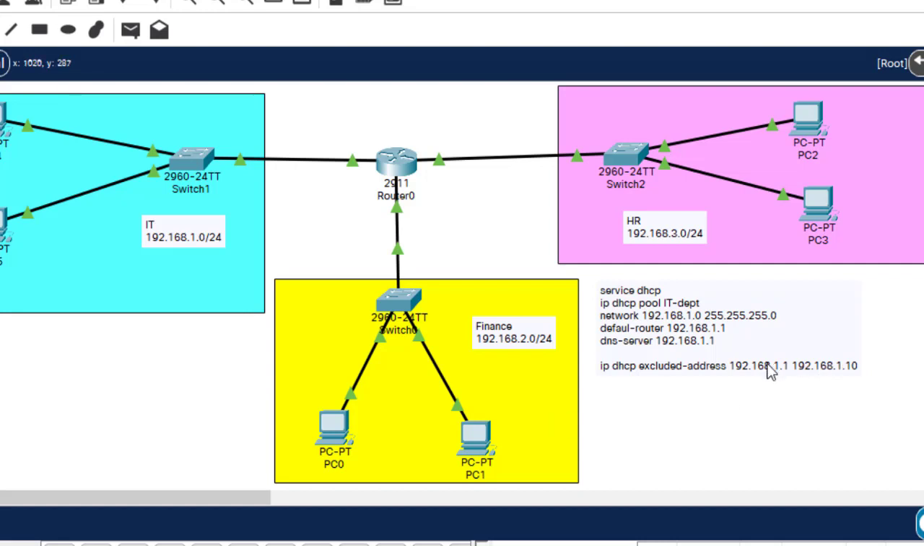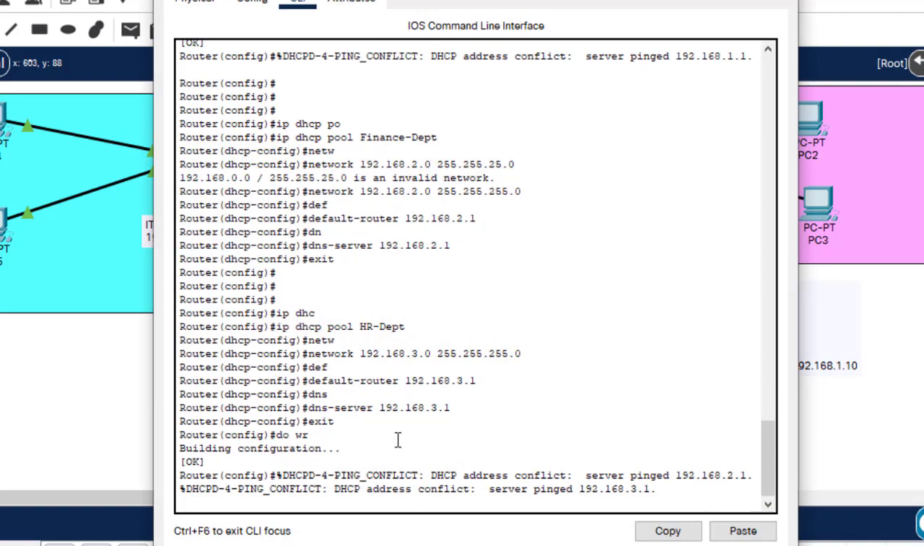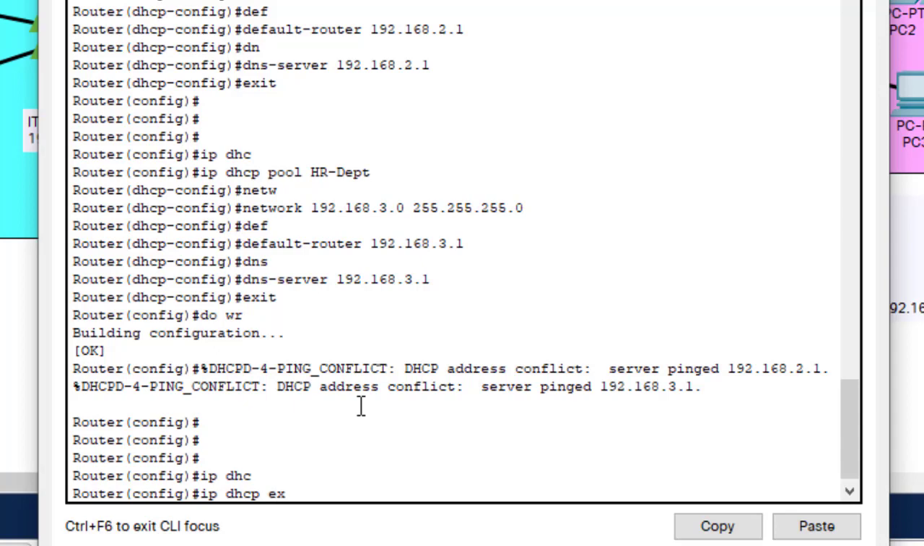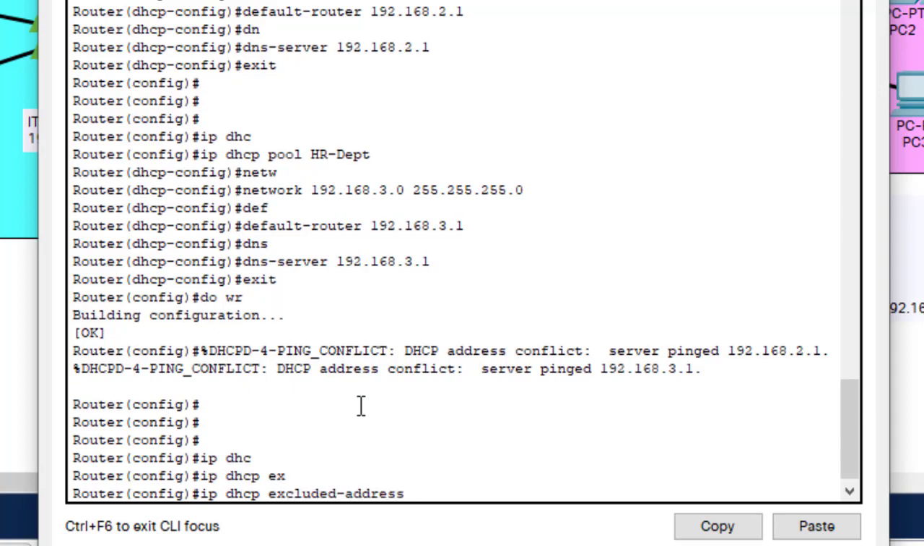Just this way: 192.168.1.1, space, no hyphen, just a space, then the ending address. So any IP address in this range should not be assigned to any host devices dynamically. So I'll go to the router again and say ip dhcp excluded-address, like that. Just hit tab whenever you start typing a command that you don't know how to write in full.